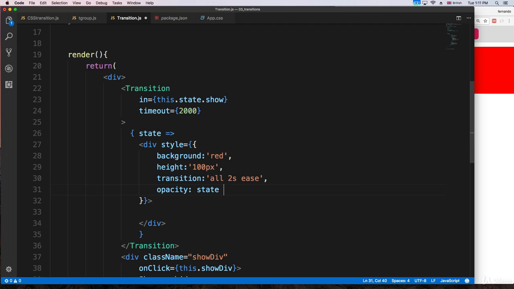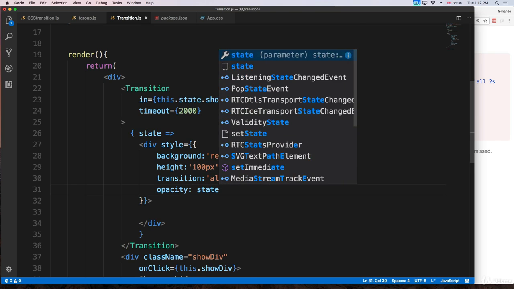It's going to be state. Let me start again. I'm going to say opacity. What I want to do is hide whenever we get a state of exit or exiting. So the opacity is going to be equal to 0 if we have the state exiting or exited, and if we have entering or entered, we want to change it to 1. So again, we're going to be using ternary.